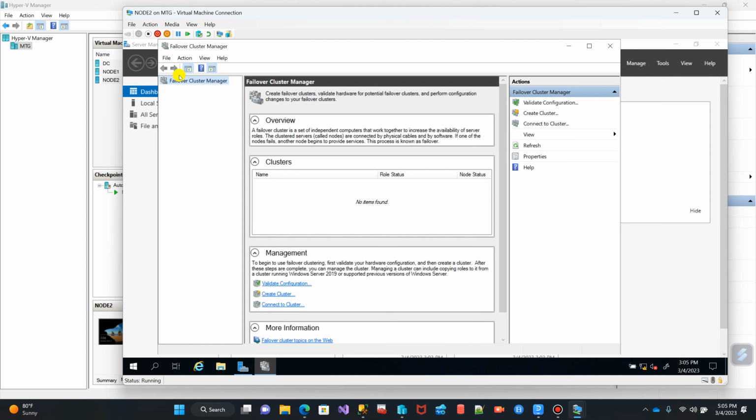So right now we don't have any cluster. You have two ways you can create it. You can click on create cluster right here, or you can right click here and create the cluster, whichever one works for you.